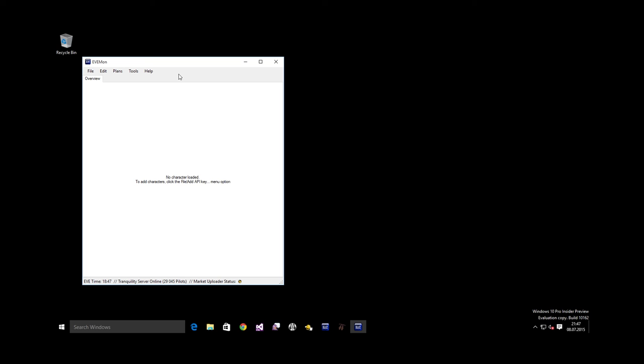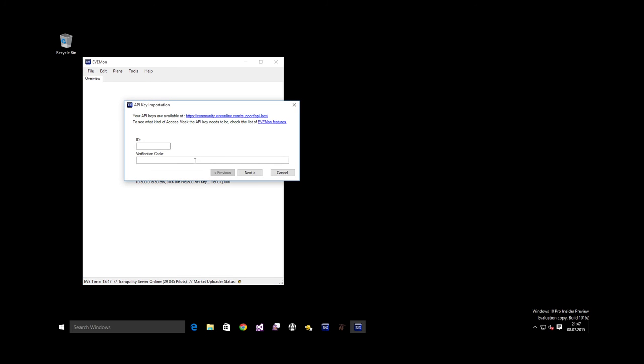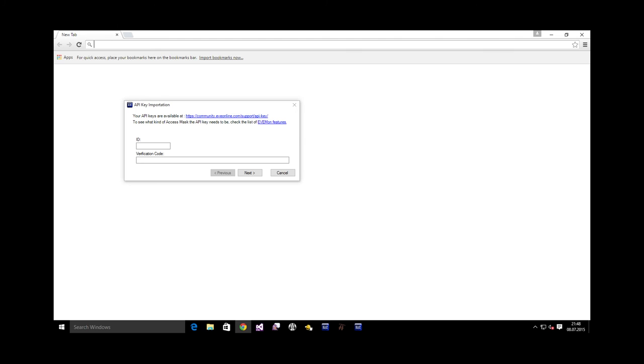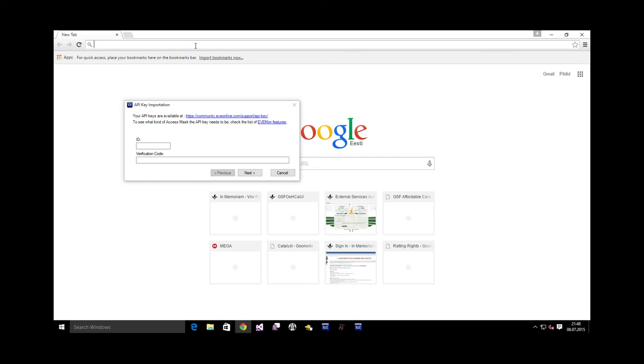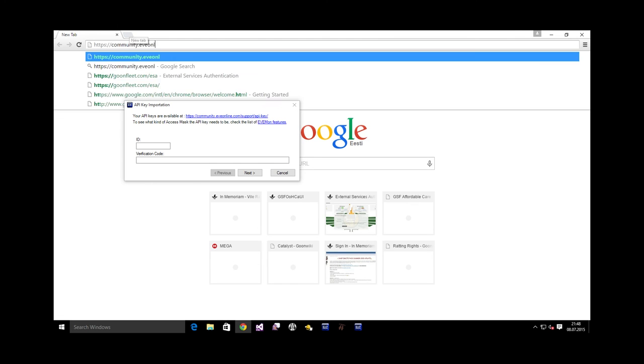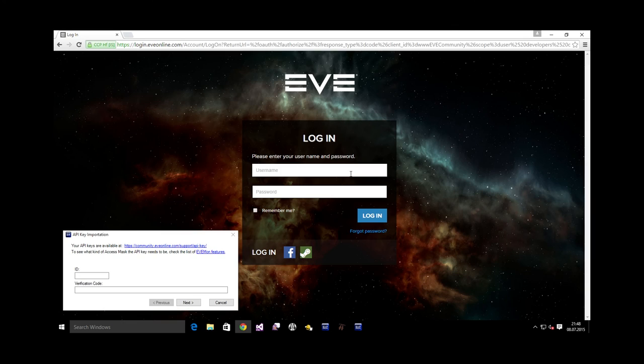To add your character to Evemon, you must import an API key for your account. In order to create an API key, you need to open the API management website for EVE Online. The URL for this is in the video description, as always. Log in here with your EVE Online account.